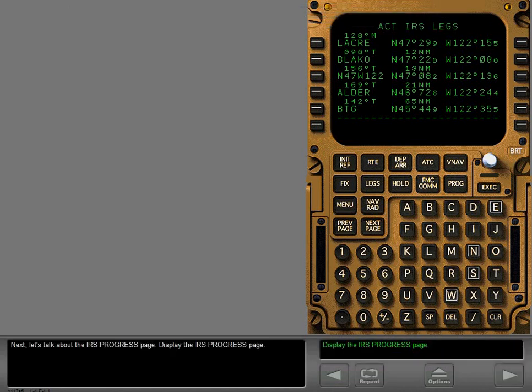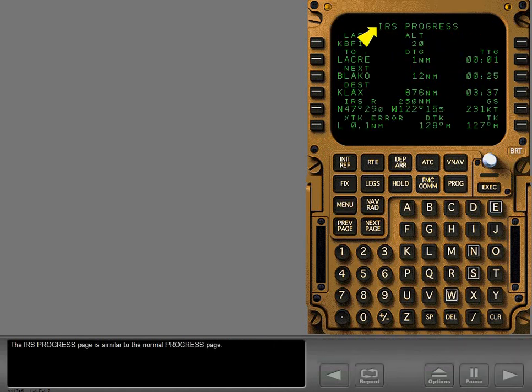Next, let's talk about the IRS progress page. Display the IRS progress page. The IRS progress page is similar to the normal progress page. The last waypoint and altitude crossed, the waypoint you are flying to, and the next waypoint are all displayed. The destination is also displayed.